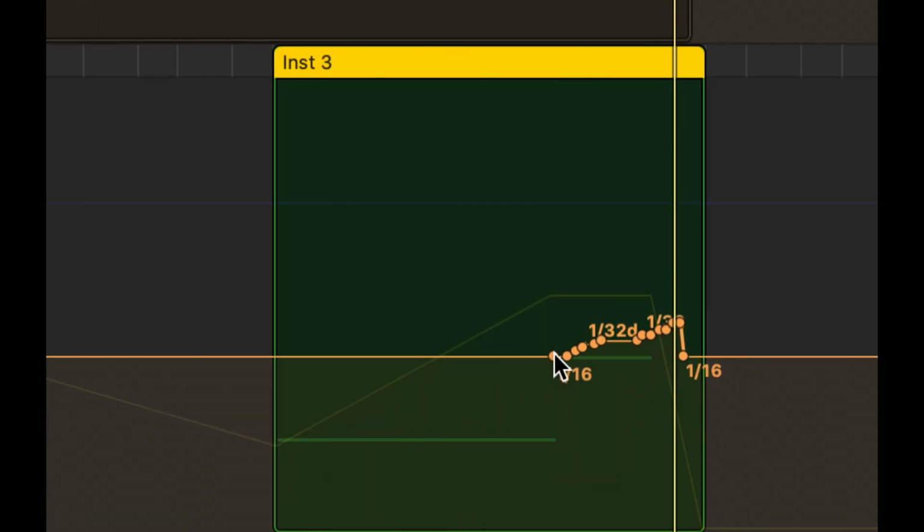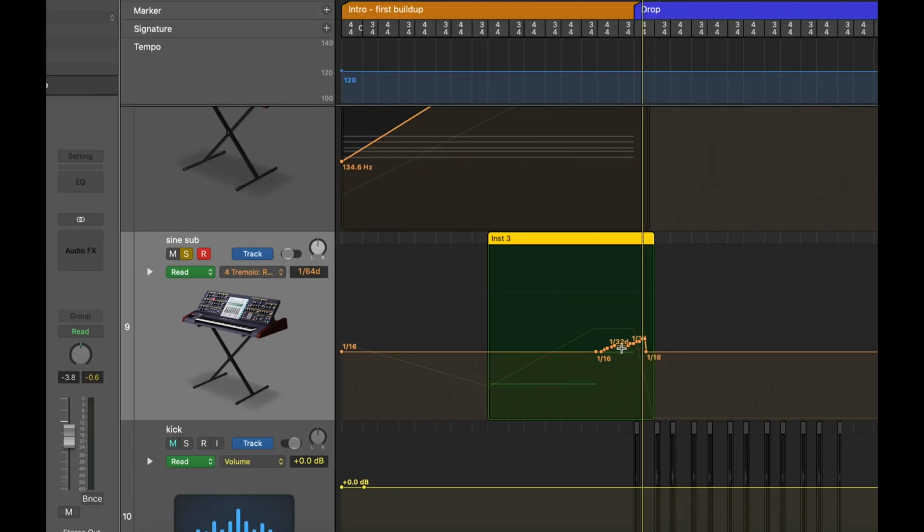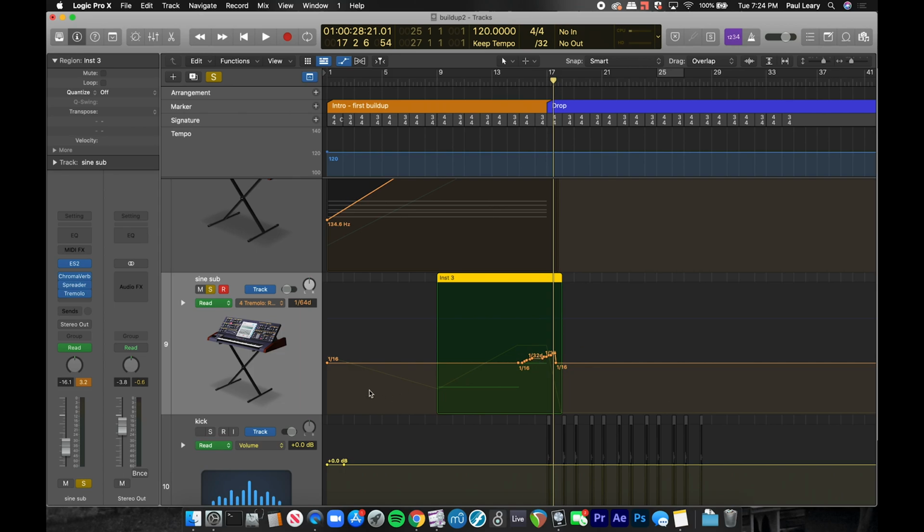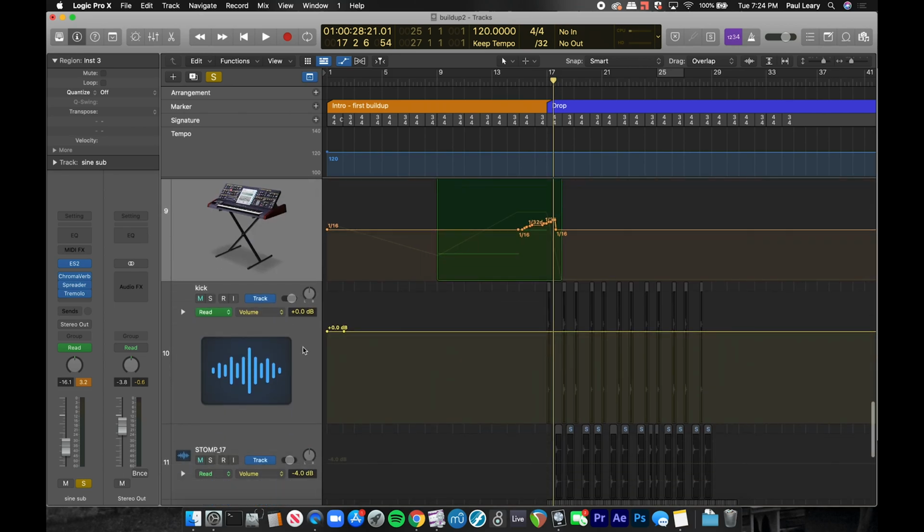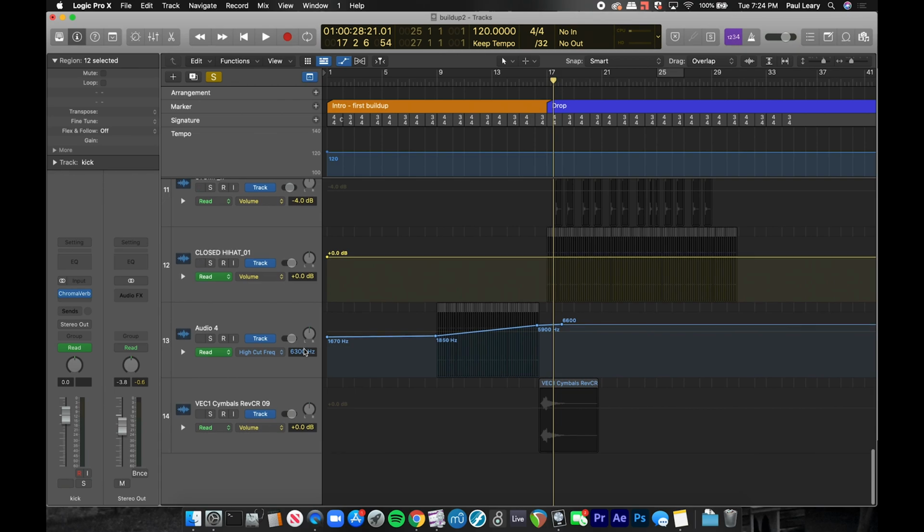So the rate starts at 16th notes, and then it goes to 32nd notes, and by the end, it's cranking up even higher to intensify that rhythmic element, right? And then that's it. Well, oh, that's not true too.